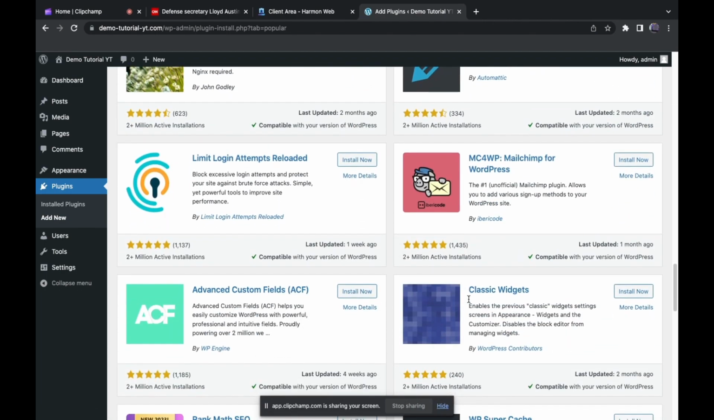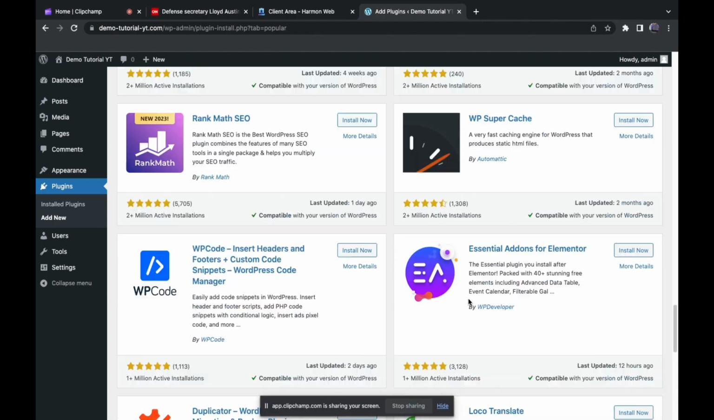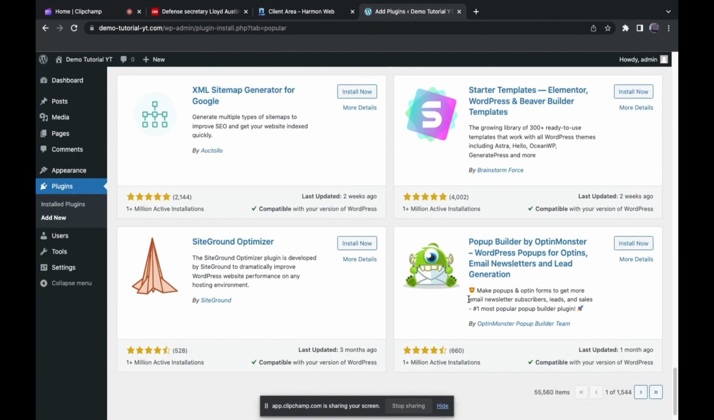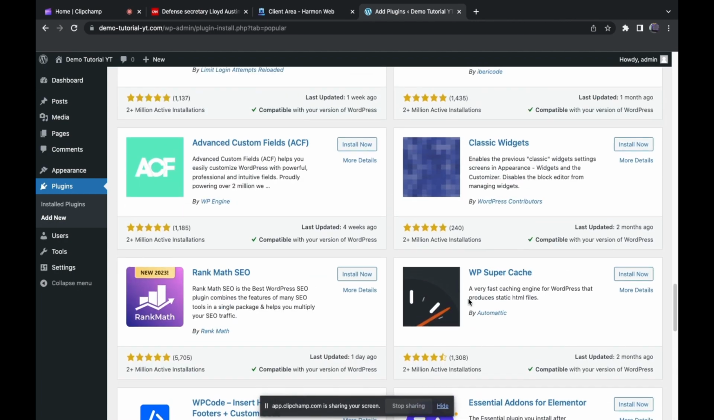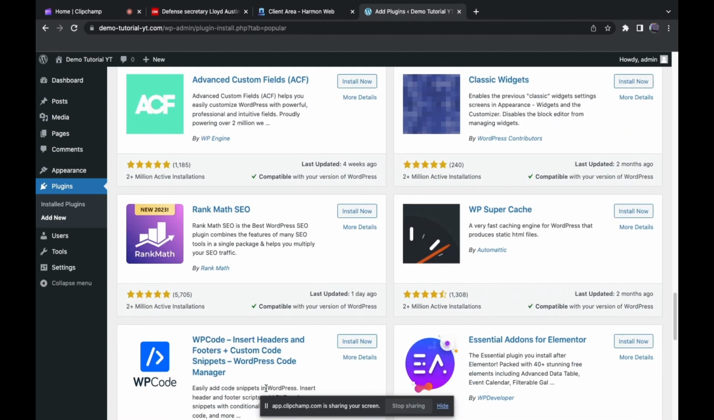Now another thing is this plugin, WPCode, which is this right here. For example, if there's a particular code you need to install on your website and you don't have any idea how to or where to place the code, this plugin is going to guide you. Like if they say you should place the code on your header, it's going to show you how to place it on your header.